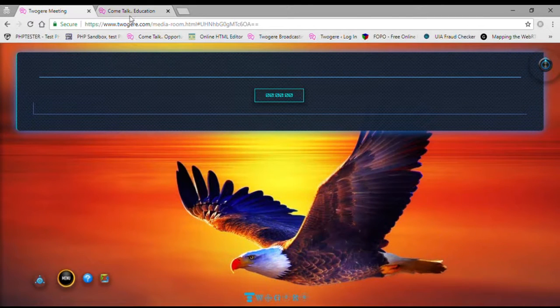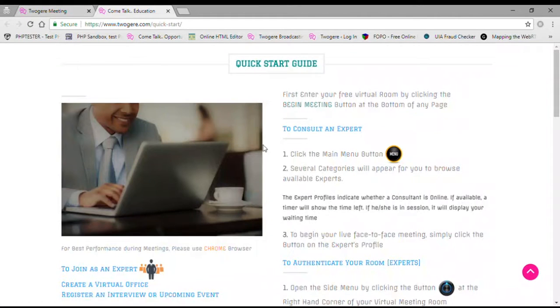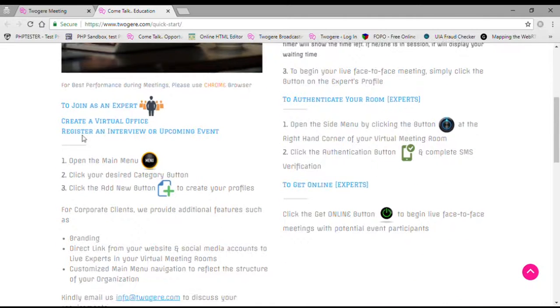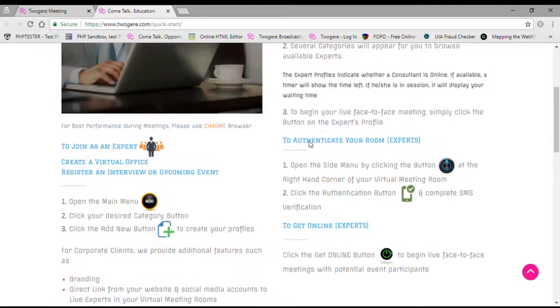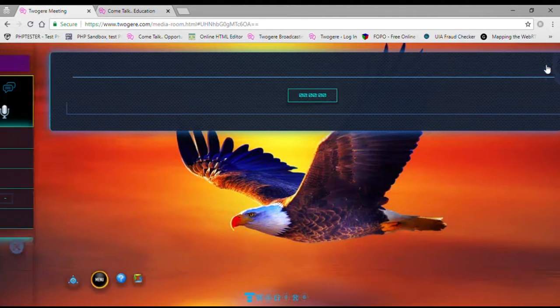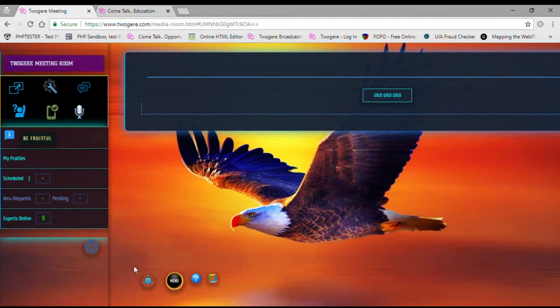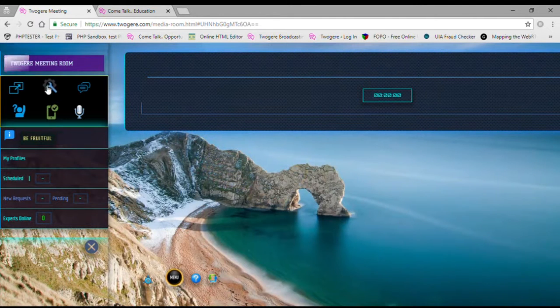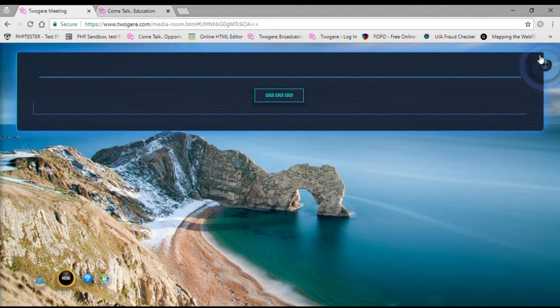So if I cancel out of this and just head back to the site, I'm into the quick help. I want to show you some more options to join as an expert. It will tell you how to create one, but remember as an expert you need to authenticate your room. So I'm going to show you that right now. And if we go back to the side menu here, by the way, I open the side menu with the button in the right hand corner.